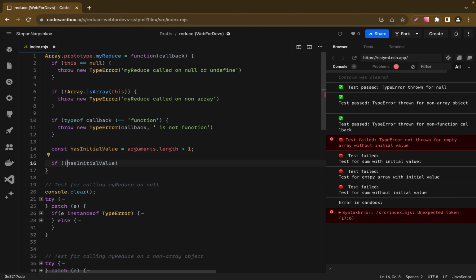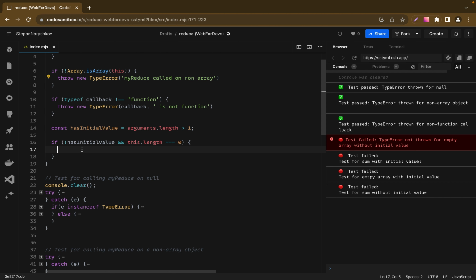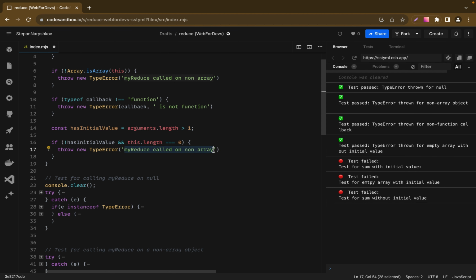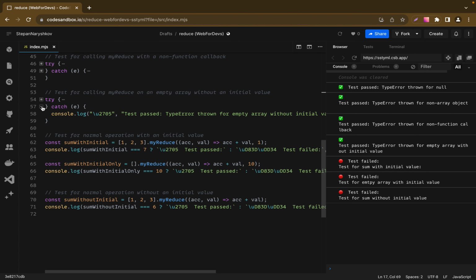Now we need to check if we have an empty array and no initial value. In this case, we should show a type error, reduce of empty array with no initial value. So let's just modify the message, reduce of empty array with no initial value, and as you can see, our test case is already passed. By the way, we can't check the initial value directly. It could be 0 or undefined, which the user might initially pass as the initial value. So we just check arguments.length. So let's close our test case because it's already done.